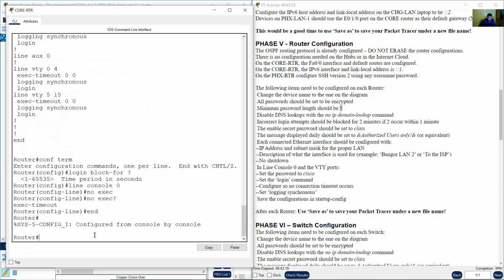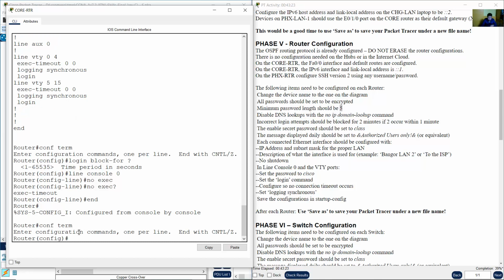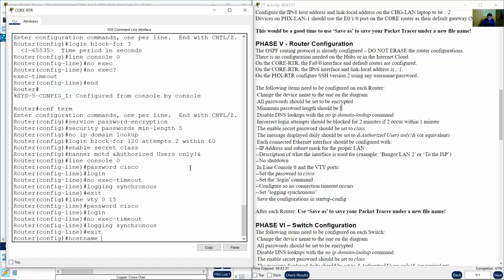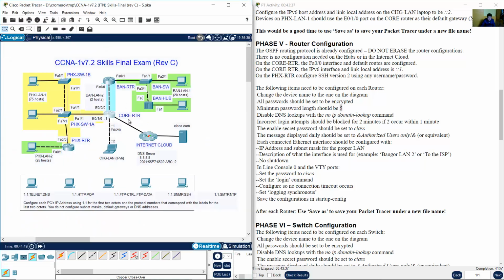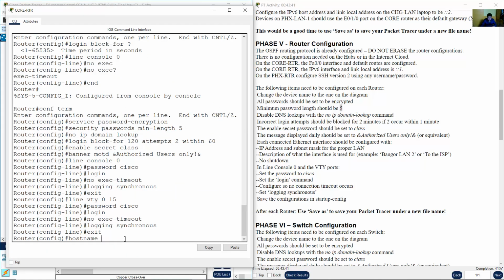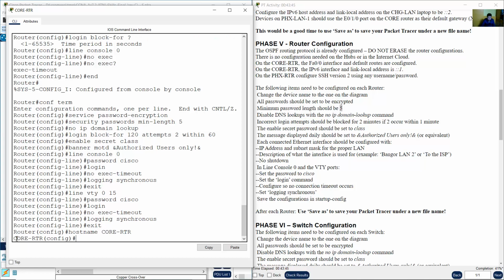and here configure terminal. You should be on global configuration mode. Then paste, and set the host name up here, core-rtr. Case sensitive, core-rtr. Enter. Okay, very nice.